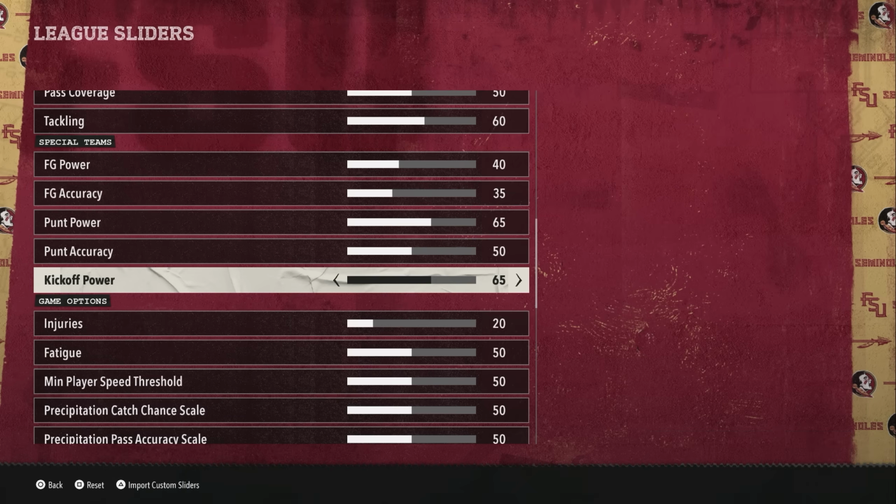So at the very least, they'll start at the 25. If you want to cheese it, you can kind of kick it to the goal line on every play, but I didn't want an unfair advantage.